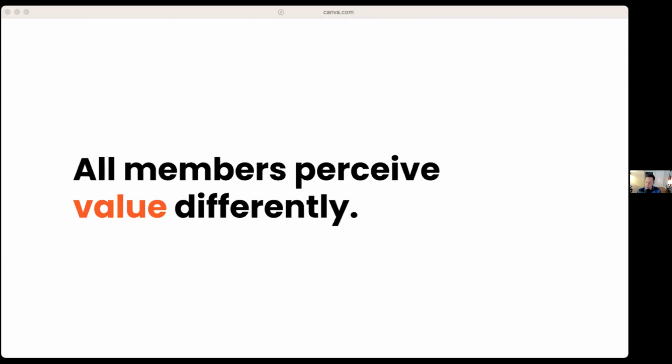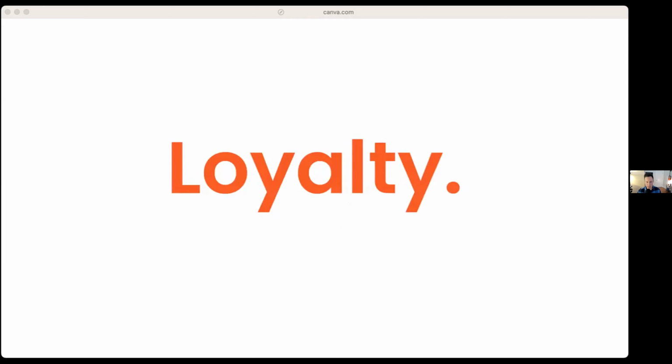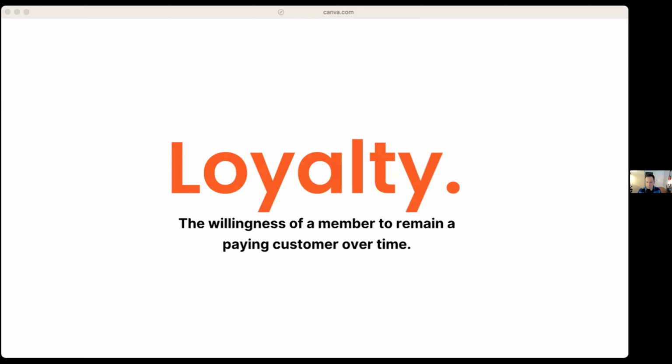But when we think about value, we're ultimately going to get back to a conversation about price, because price will have a direct correlation with how someone perceives value of your product and your membership. And loyalty, let's think about how long members even stay around once they're in your membership. So loyalty is simply the willingness of a member to remain a paying customer over a specific amount of time.